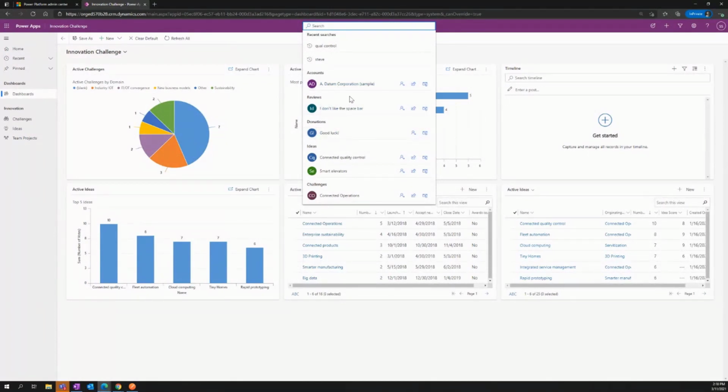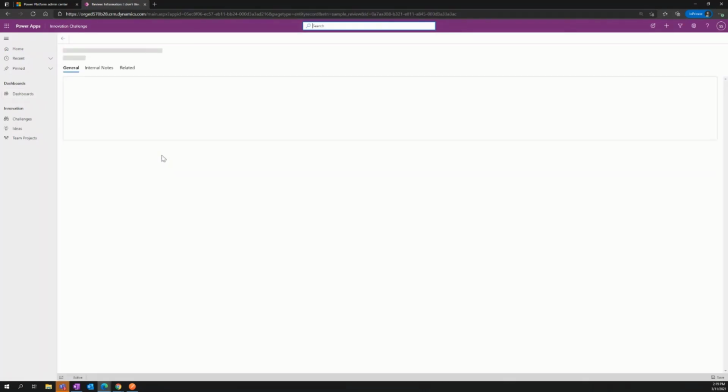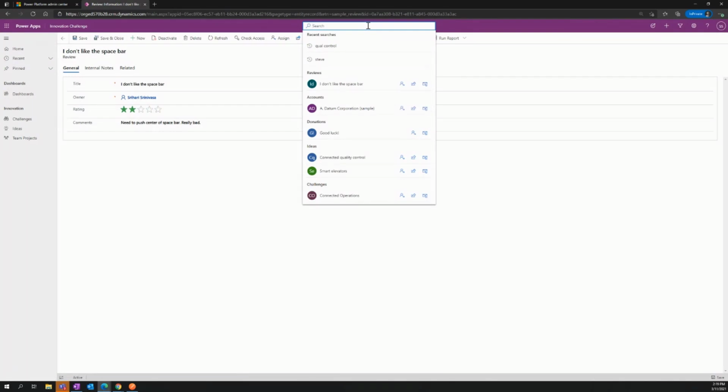Say I've been, I don't like the spacebar, interesting review, but I recently went and checked that out. Maybe I navigated away, I came back to this dashboard, but now I'm like, wait, I forgot a detail from this review. I can simply click on it and it takes me directly to the I don't like the spacebar review here. As you can see, the search bar is still with me no matter which page I've navigated to. I've got this amazing zero query experience, but this doesn't include what I'm looking for.